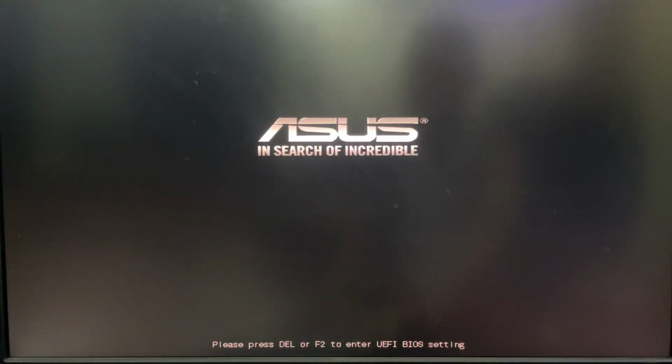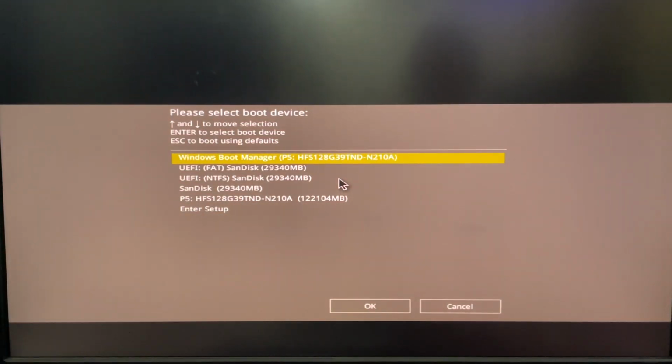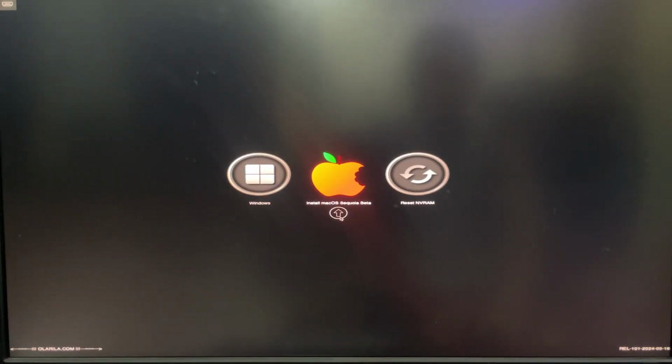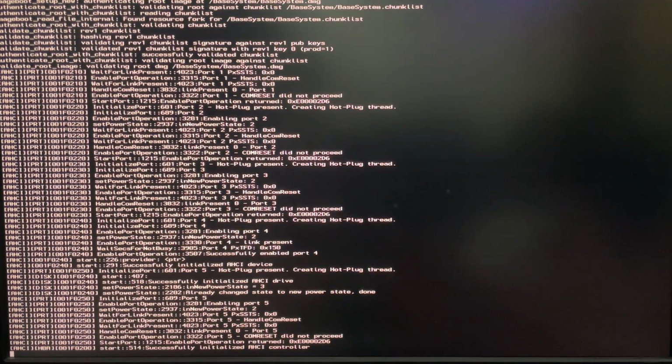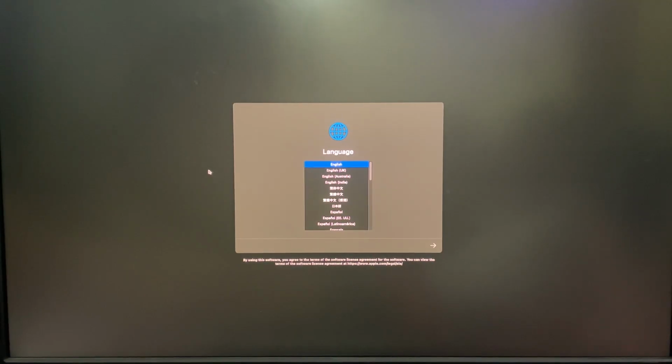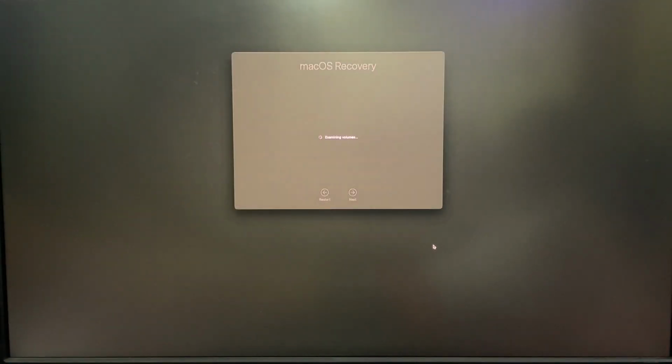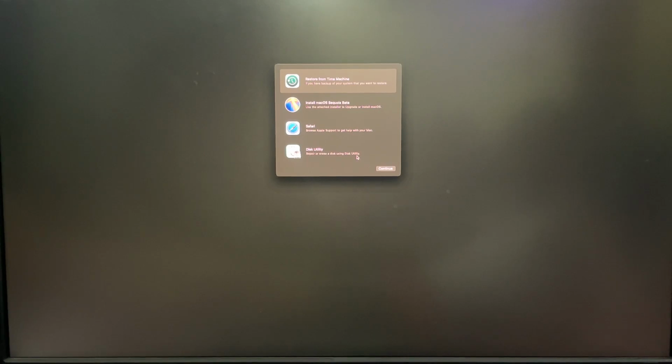Hold F8 to load boot options. From here we can select our flash drive, UEFI, SanDisk. Hit enter. And then we can proceed with installing macOS Sequoia. Now set a language for the installation and continue. First we're going to go to disk utility and continue.